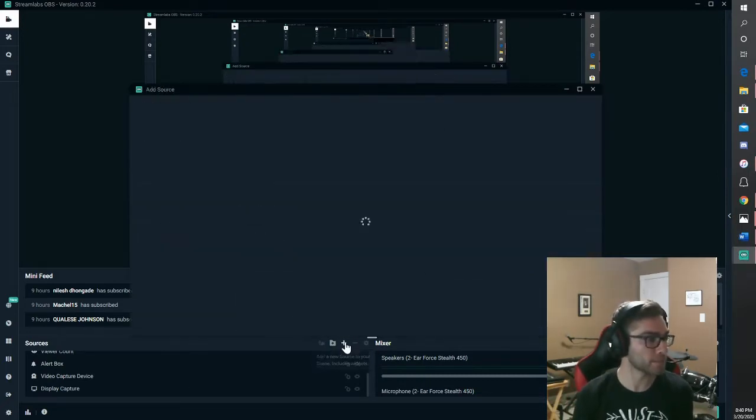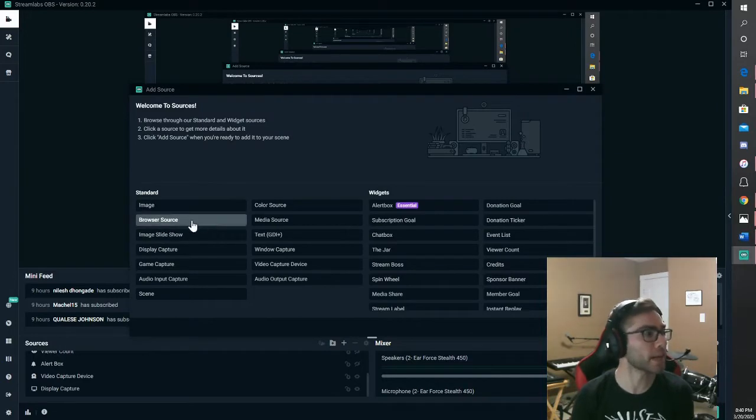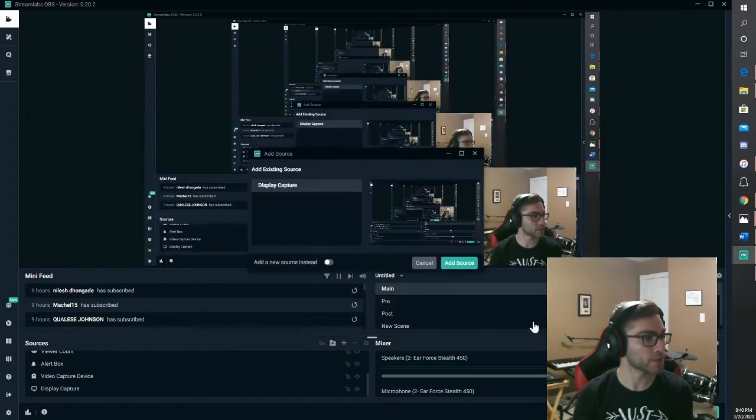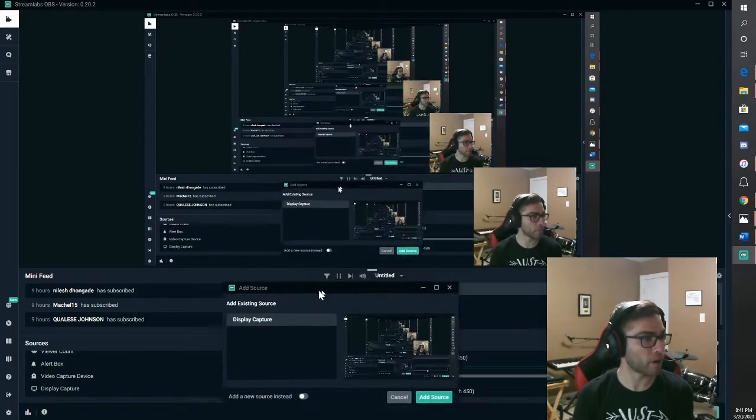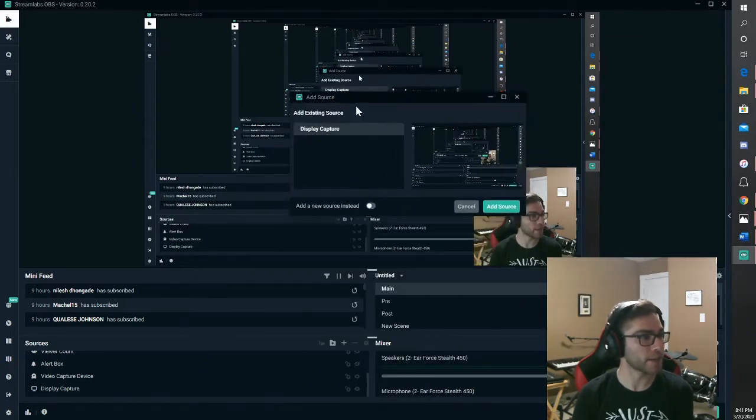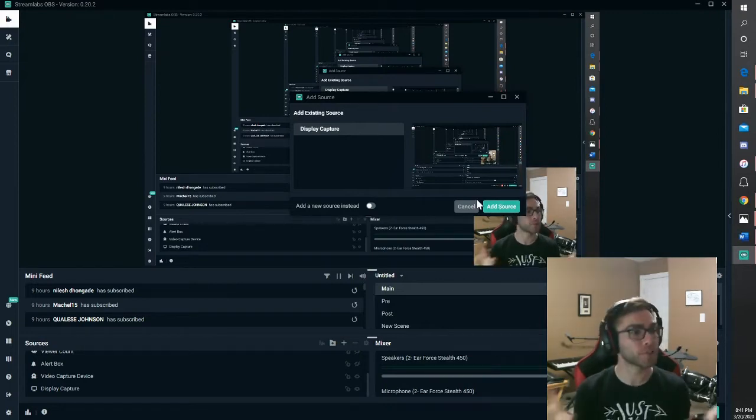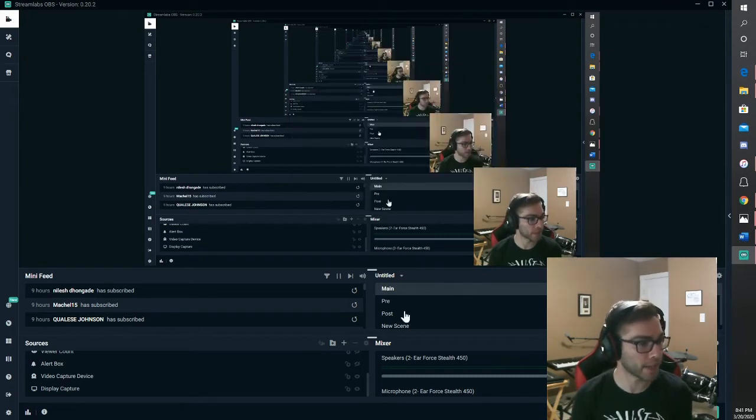So I'm going to press the plus button here, and the first thing that I would do is go to display capture. When I do that, I would press add source, and then it's going to ask me if this is the screen that I want it to be on, so I would press add source. Now, if you have multiple monitors, you would choose the monitor that you want first, and then you would go from there. I'm going to press cancel because I already have it.